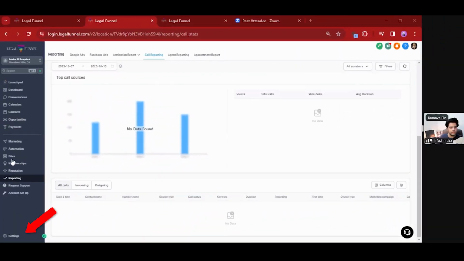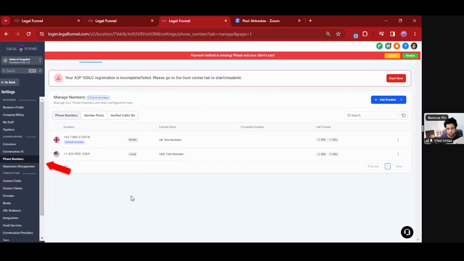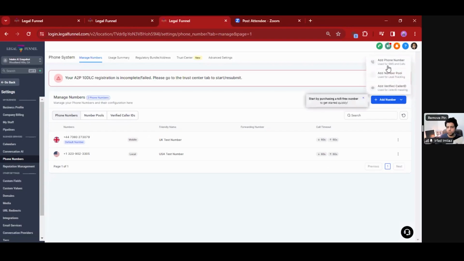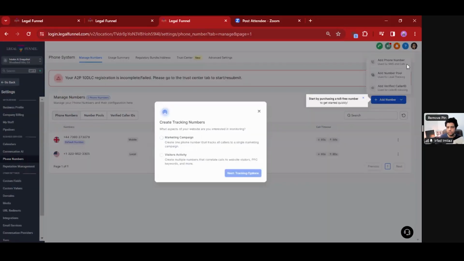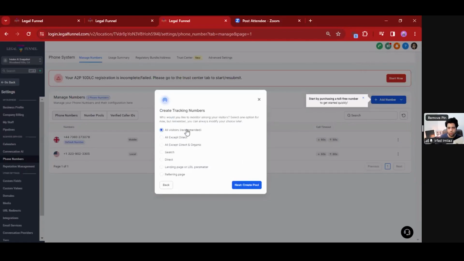When you go to settings and then to phone numbers, you should be able to see all of your phone numbers over here. And then, pardon me, but I still haven't done my A2P. I hope all of you have. So over here, when you're buying a new phone number, you also have the ability to get a new number, which is essentially used to track incoming calls. If you click on that, you should be able to select a marketing campaign and then all visitors.